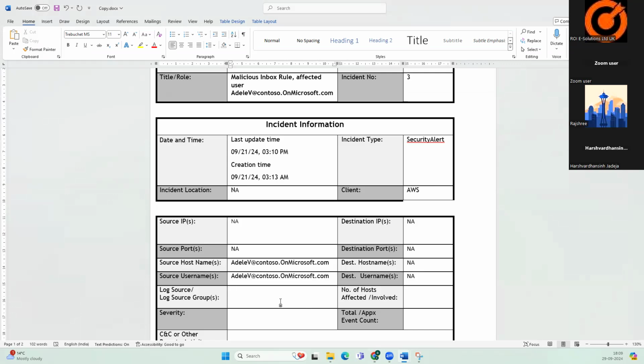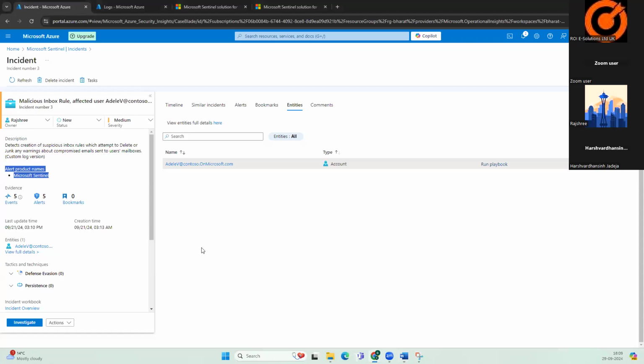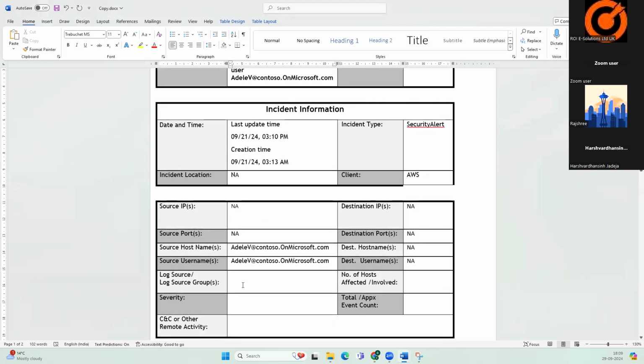Come on, fast. You can only tell by this time because I haven't. It's on the first page of the incident. See, here it is, already Microsoft Sentinel is mentioned. Microsoft Sentinel is the product name. Yeah, Microsoft Sentinel.